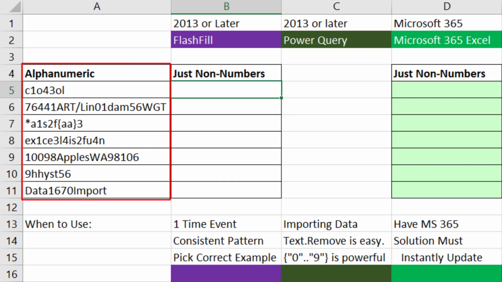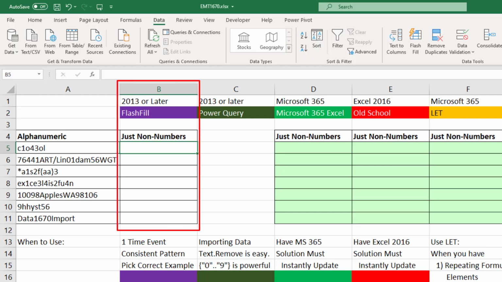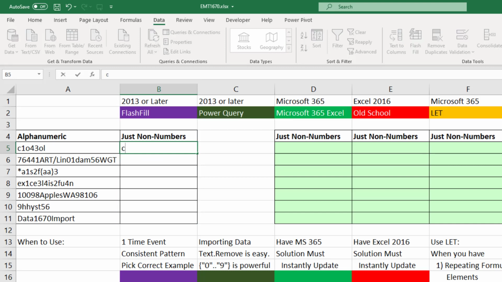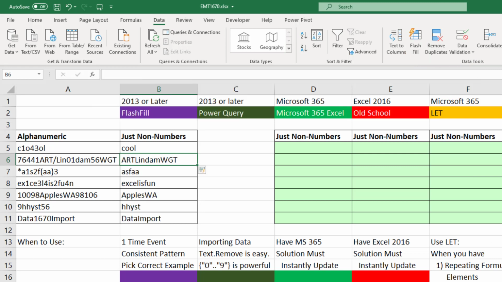Here's our data in the alphanumeric column. And our goal is to get just the text and leave the numbers behind and put the text in this column. Now, Flash Fill is the easiest one amongst all the options. If we type an example of what we want to the right, there it is, cool, Enter, then go up to Data, Data Tools, Flash Fill, or use the keyboard Control E. That is quick and easy.